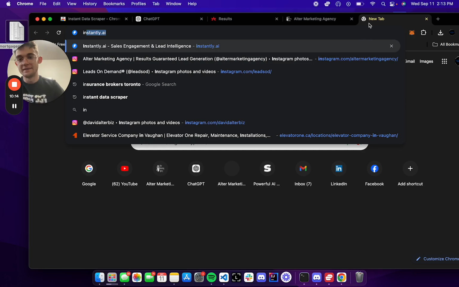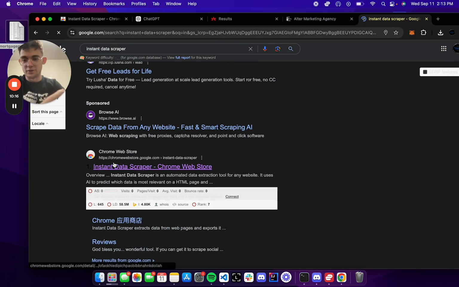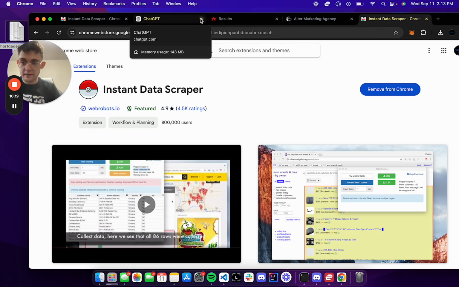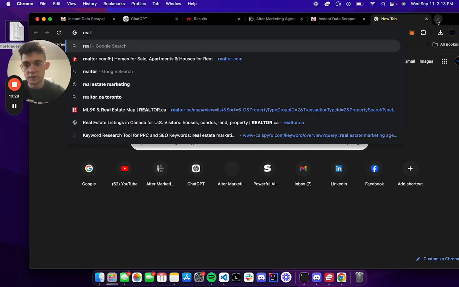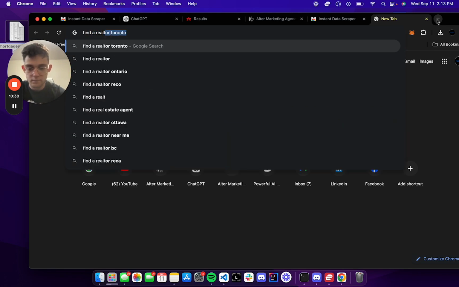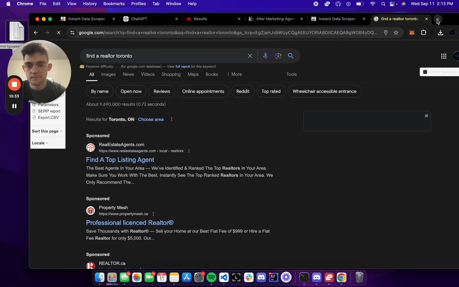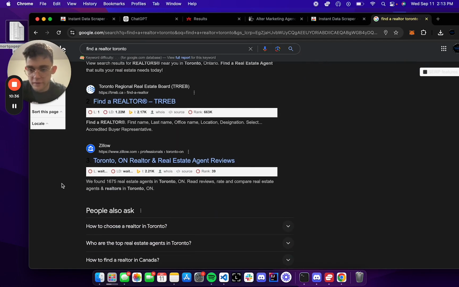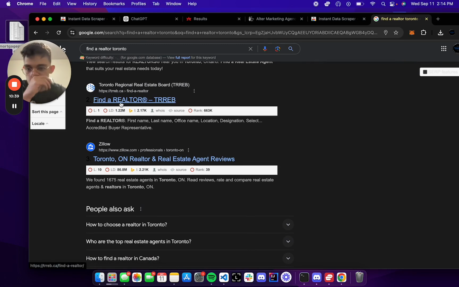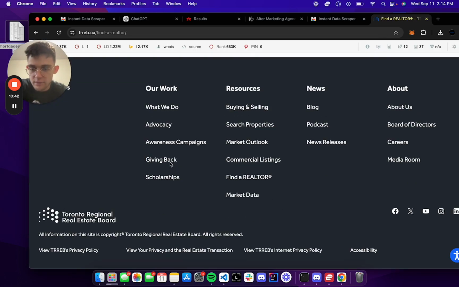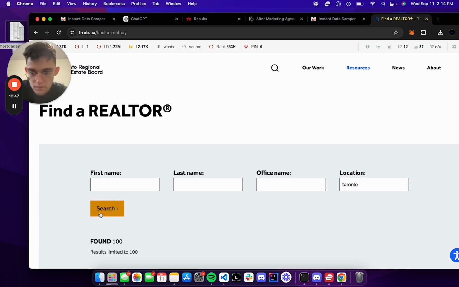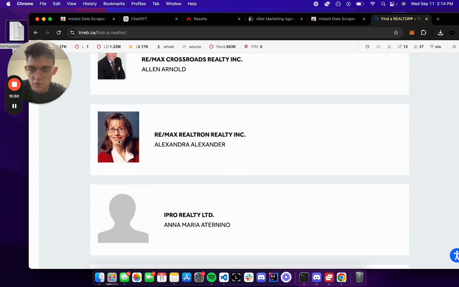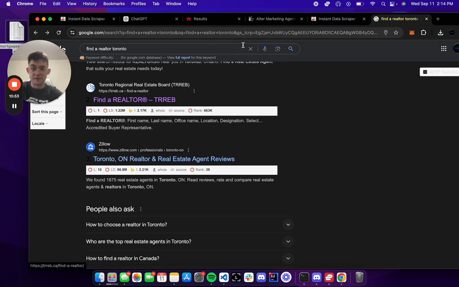You go Instant Data Scraper. This is the important extension right here. You want to find a directory, again, where all of your target audience hangs out, right? So let's say I'm looking for realtors, right? I'll go for realtor, find a realtor, right? Find a realtor Toronto. And then I just want to find a directory where all these people have their information, right? So we go around, we look at this one, right? You just enter where you want to go, right? Toronto. And then you can just scrape these people's information, right? Here they don't have it, but you want to find a directory that has one, right?